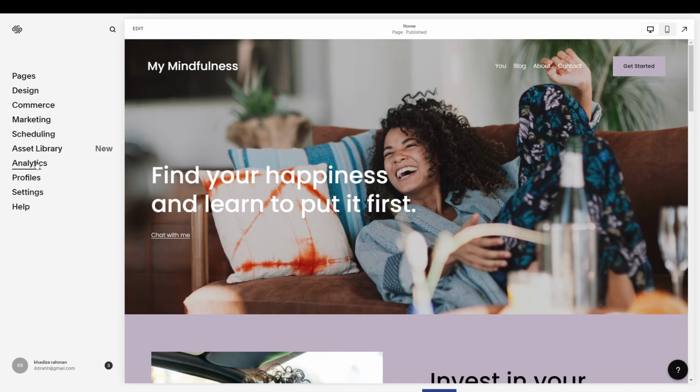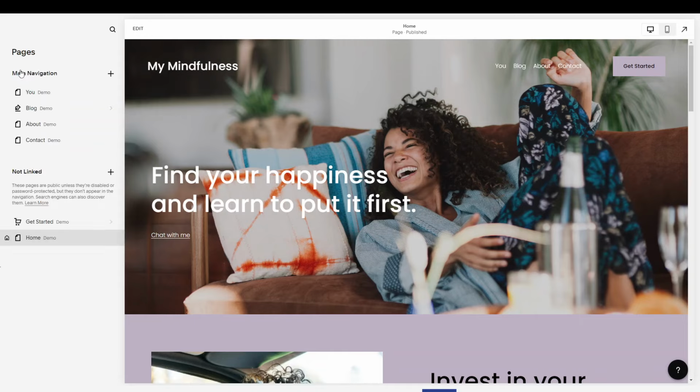And on the left is essentially your dashboard, and it's where you'll get to all of your pages, the design, if you want to change the layout, all of your commerce products. It's all set here. So if you go into pages, for example, these are the pages that you already have. We've got our home page, the blog page, about, and a contact page.